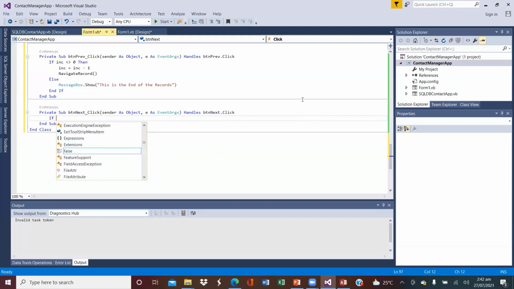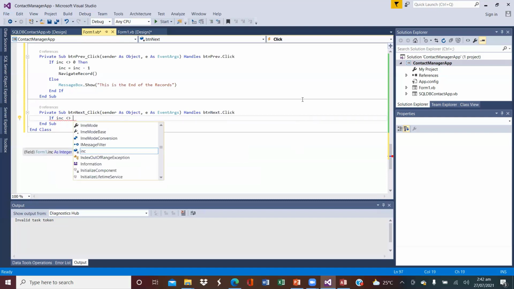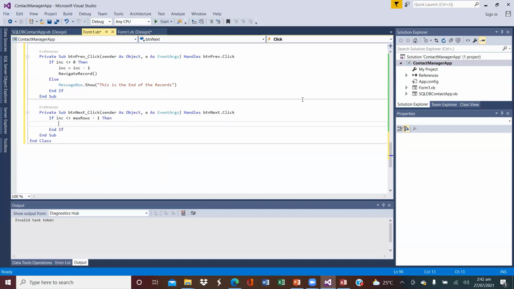So we say if int is not equal to max rows minus 1, then int is equal to int plus 1, right? Because if we are already not at the last row, then we can add 1 and move to the next row. But if we are already on the last row, then we cannot move next, right? We have to indicate that that's the last row, right? So we call navigate record.